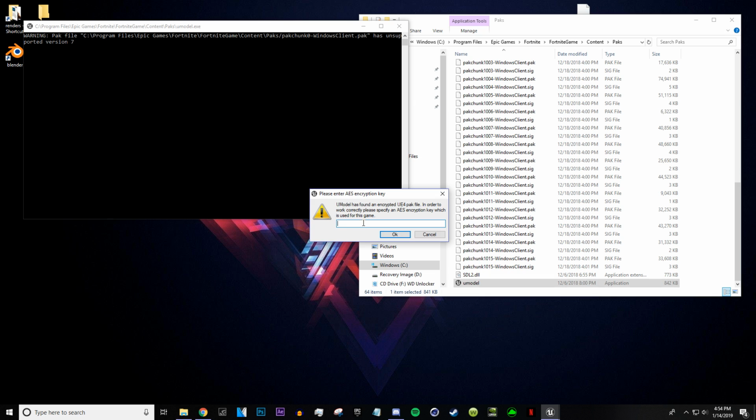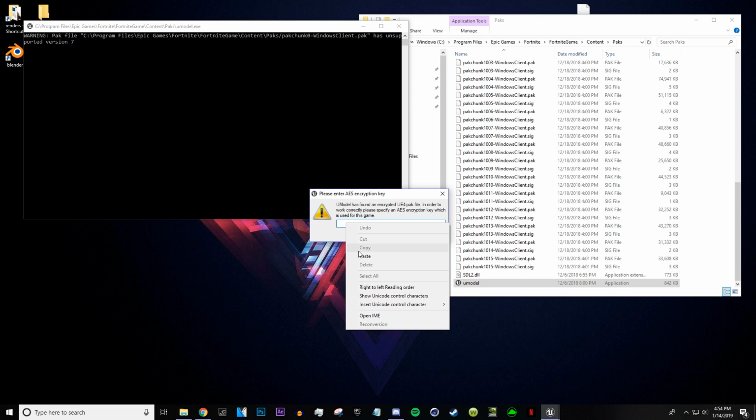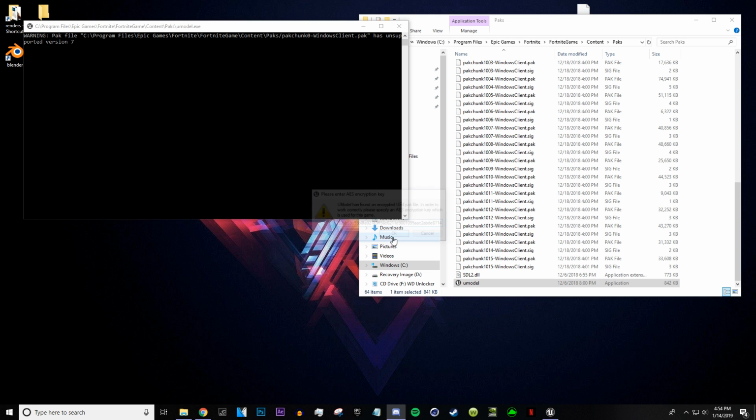Click OK. Then you want to find your AES key, which will be in the description down below. We'll have all the links to everything in there, along with a link that will show you exactly where to find all the newest AES keys as well. But we're going to show you also the one at the moment that you're going to be able to use. Just go ahead and paste it, click OK.